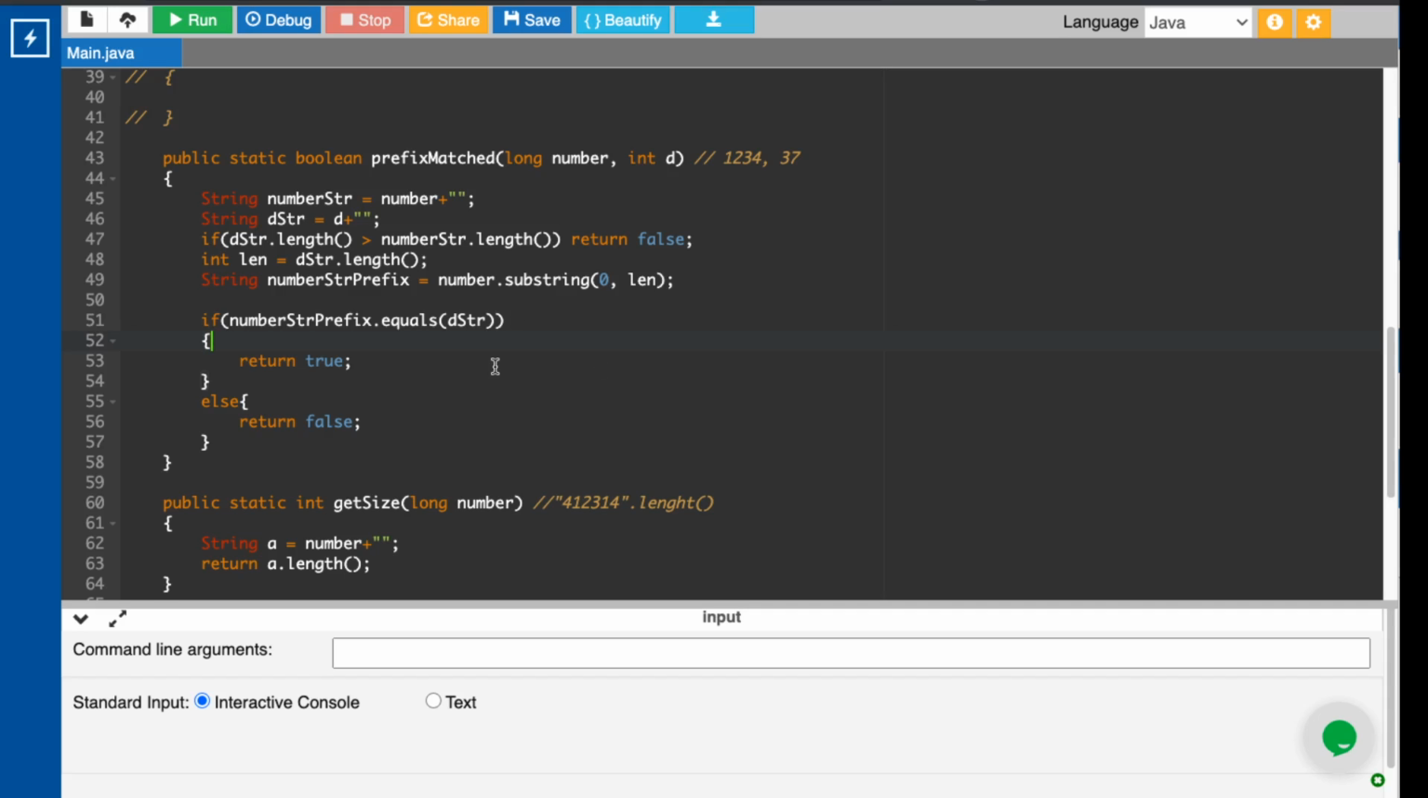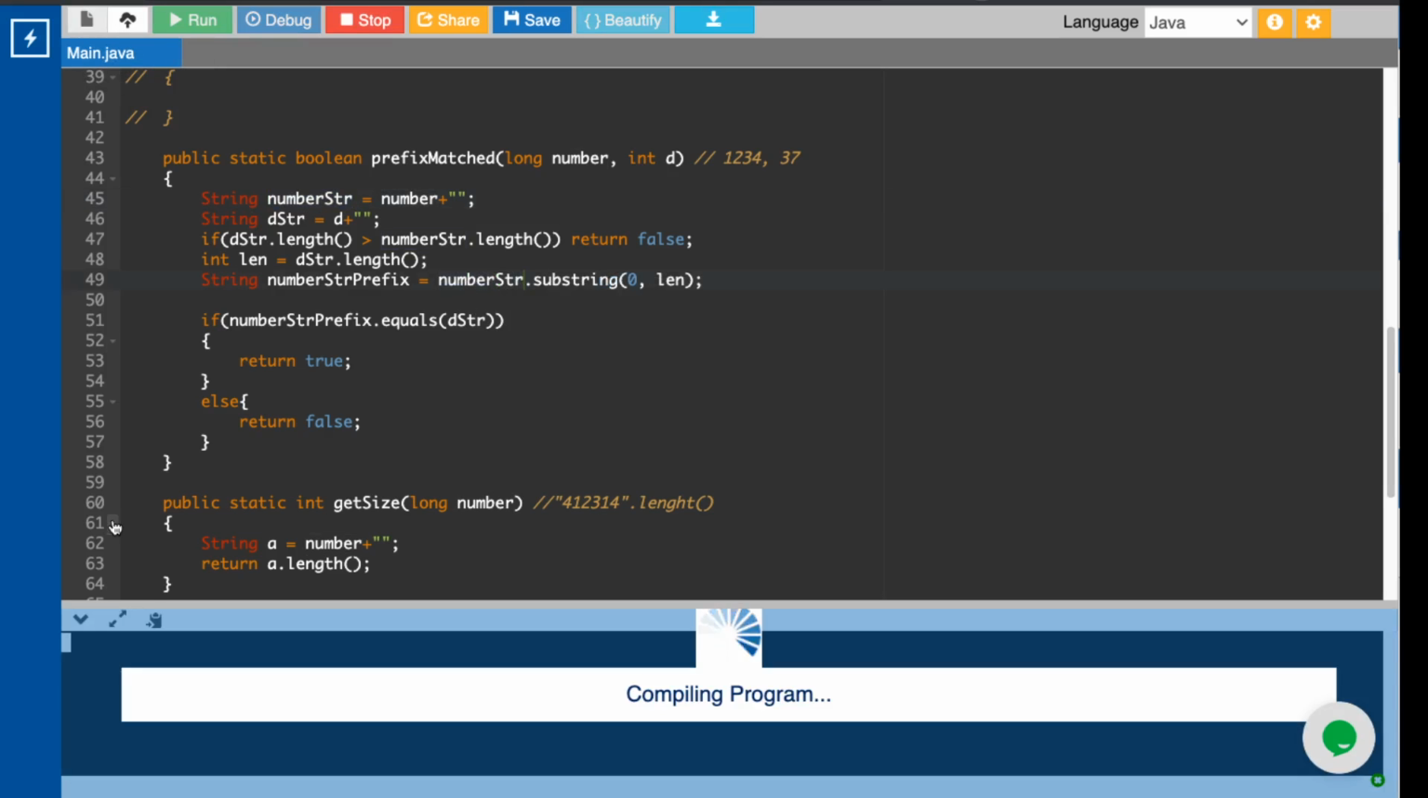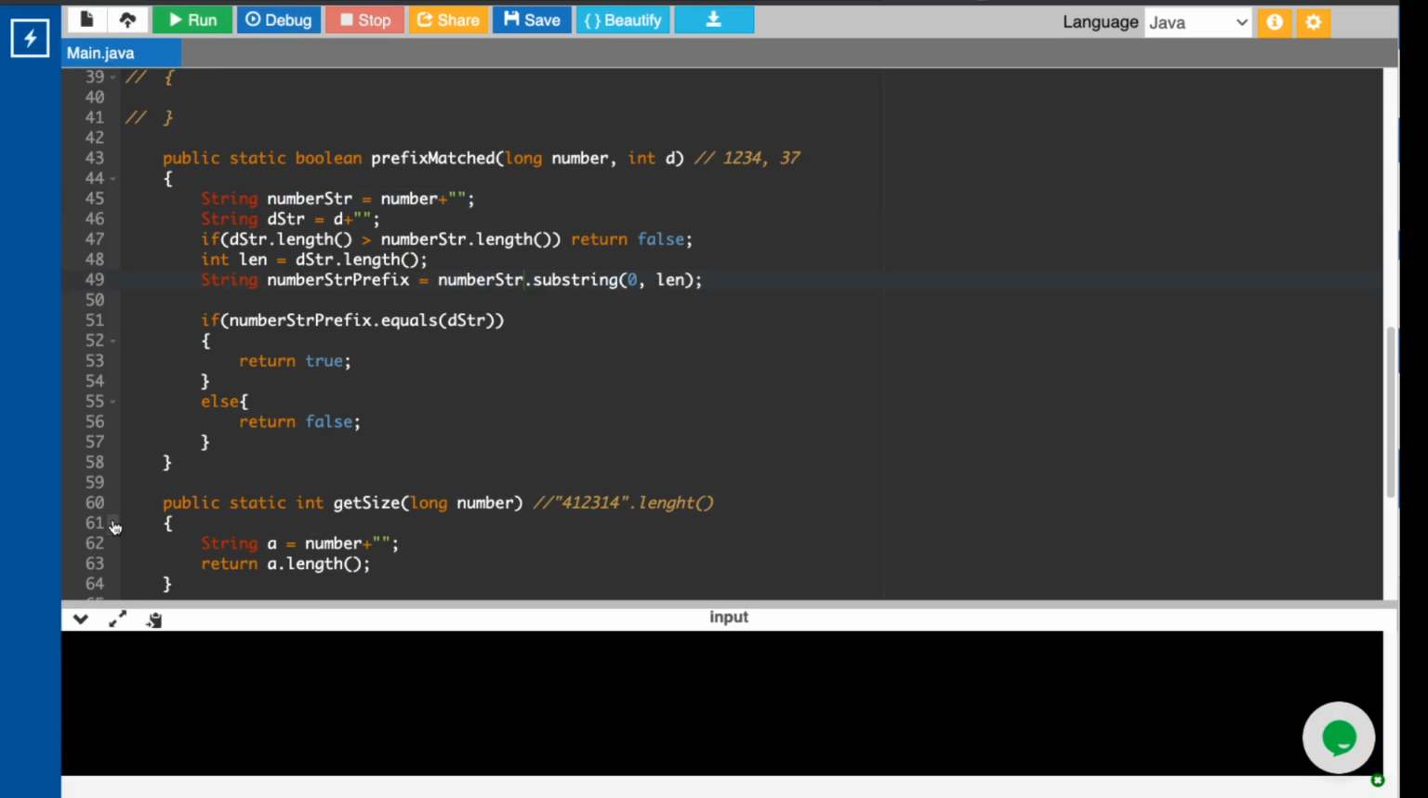So what do we do now? We need to test it. It sounds like it should be working correctly. First off, let's compile and see if it compiles. Okay, it does have some mistakes. Oh, number str.